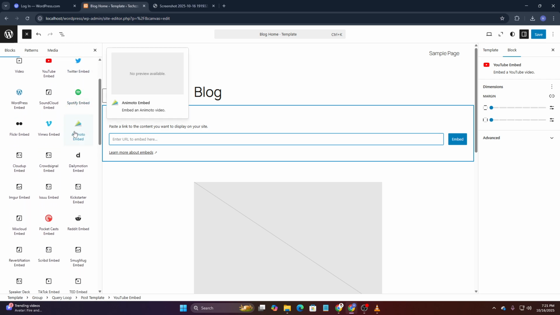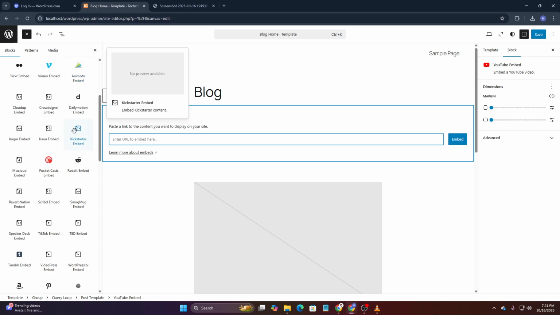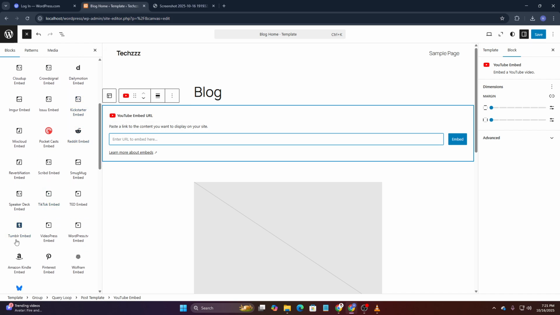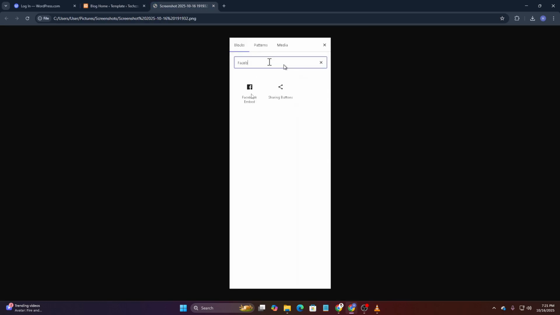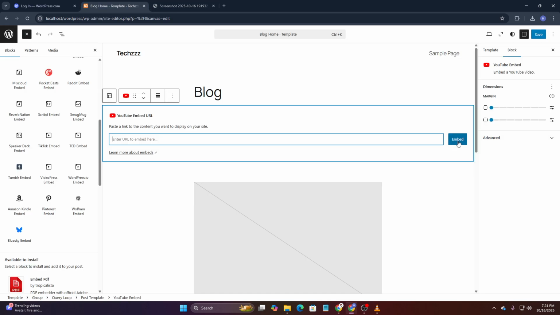Open a new tab, go to your Facebook page, and copy the page link from the address bar. Paste that link into the field back in WordPress. After pasting the URL, click the Embed button. WordPress will instantly load a preview of your Facebook page right on your site.